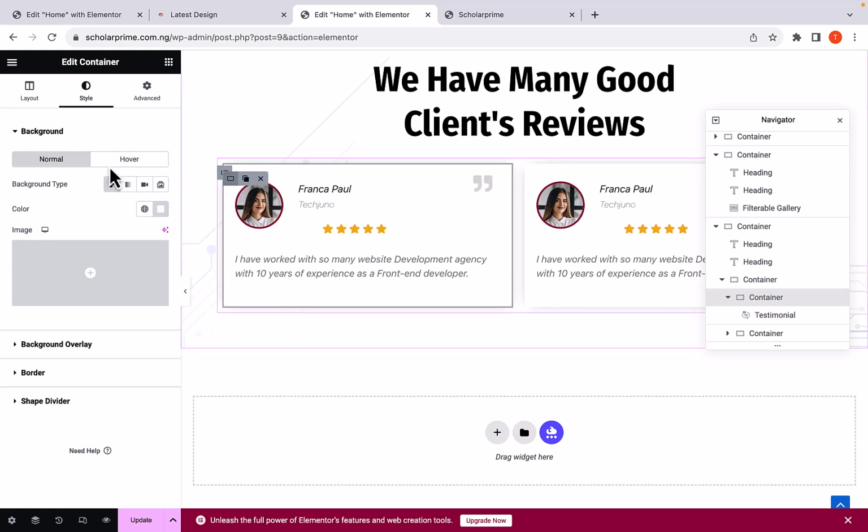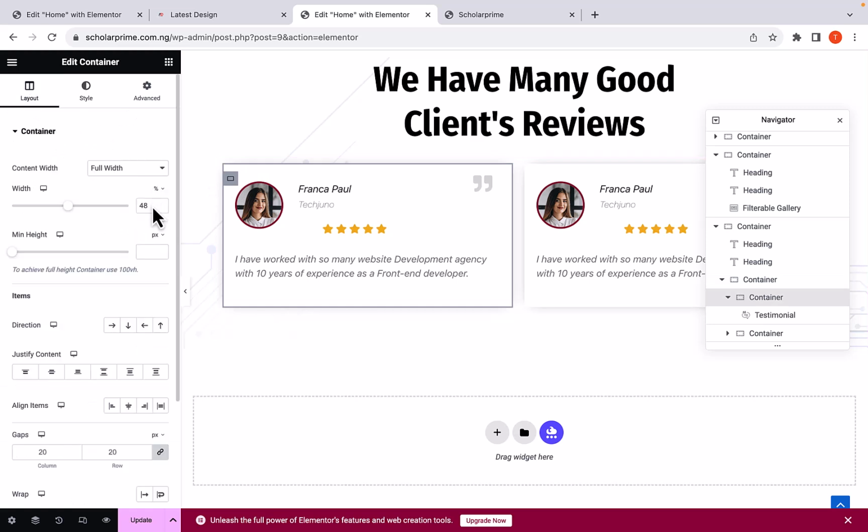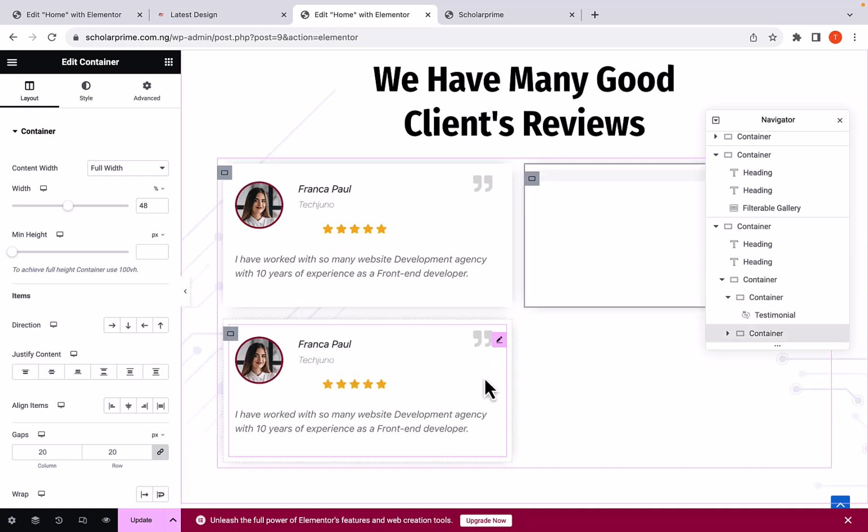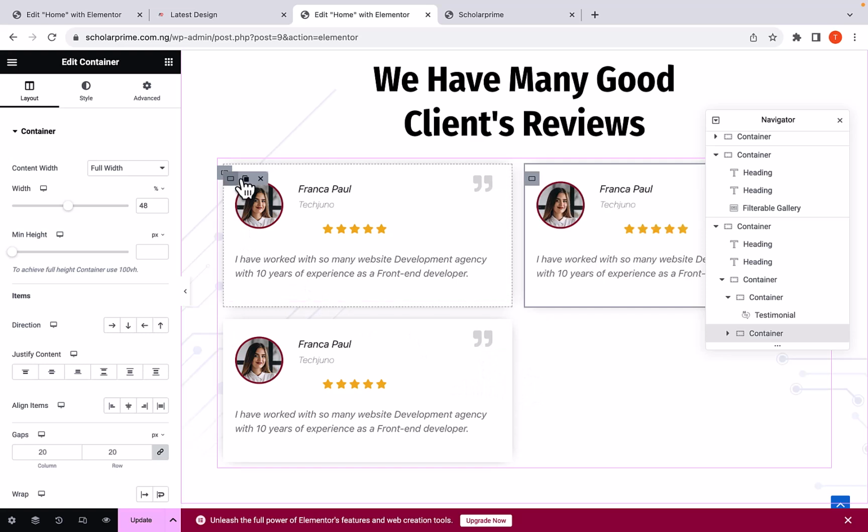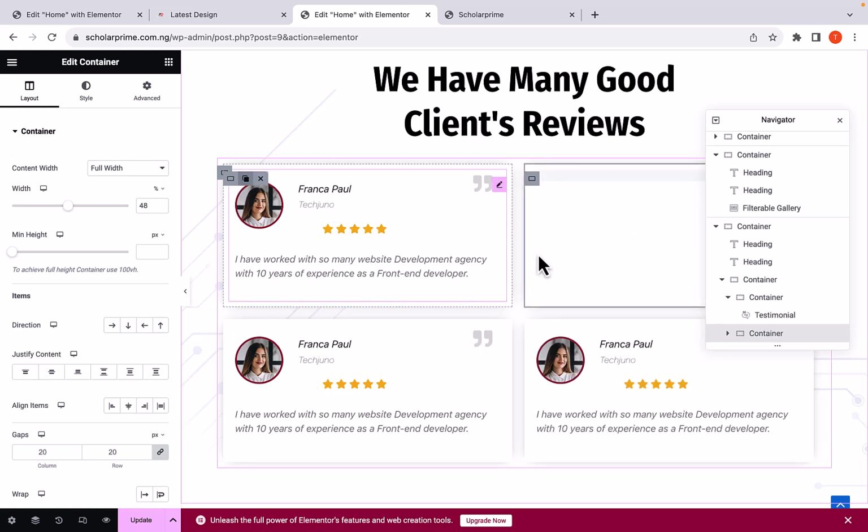Let's go back and see. We set this width to be 48%. So 48 times 2 will give you 96. So what you are left with is 4%. So you cannot have 3 of this in one section. So we need to set wrap so that once I duplicate this, it will move to the next line. So I will hover on this again, duplicate it. It moves automatically to the next line. I'm going to hover on this, then duplicate it again. So it moves to the next line.